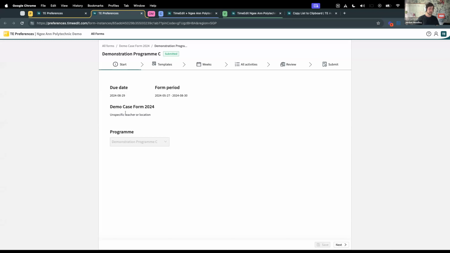So we see here that this form has been sent out to somebody, and to put a hat on so we know who we are, we're now an academic or someone in the schools who's responsible for either responding to the form directly or checking off that this form is full of valid submissions and can be timetabled. So that person opens this form and they see straight away, this is the program for which I'm responding.